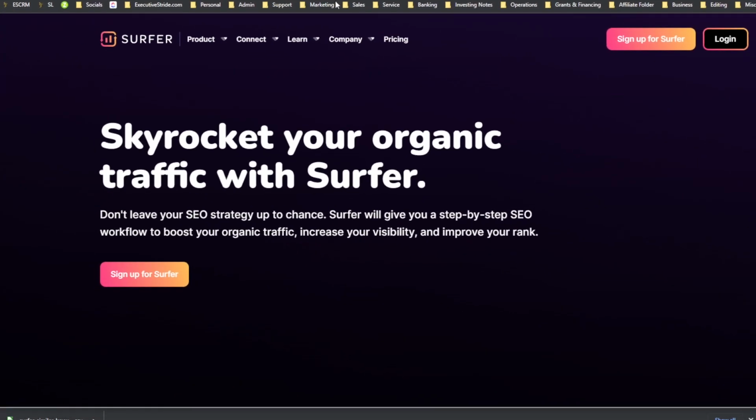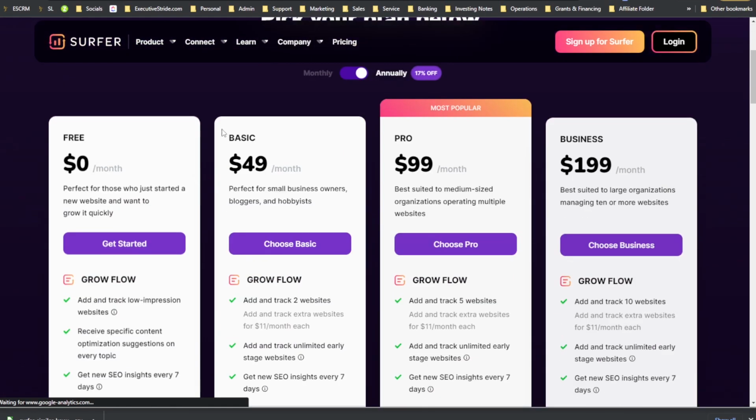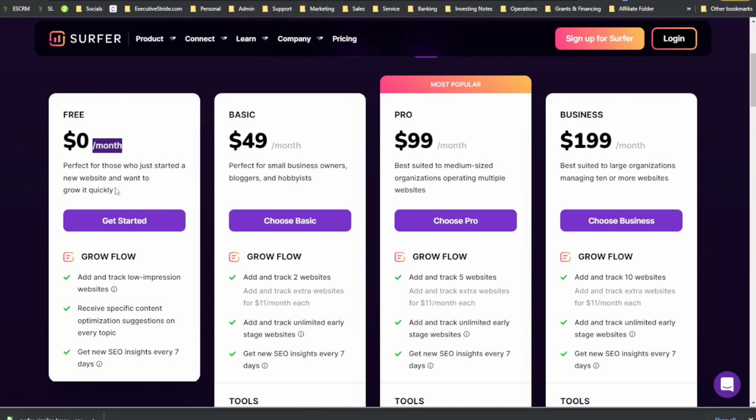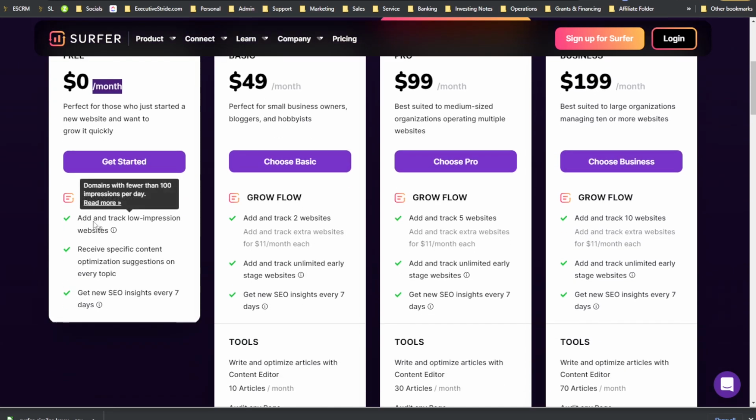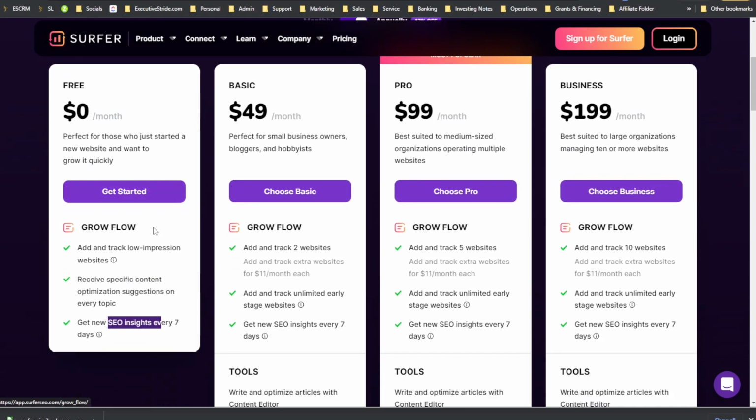Here we have Surfer SEO. We go to the pricing here. You can see there's a $0 per month plan, which lets you add and track low impression websites, receive specific content optimization suggestions on every topic, and get new SEO insights every 7 days. So it's pretty much useless, unless you just want to test things out, which is fine. But realistically, you're not going to do really anything with this. You're not going to get any value.